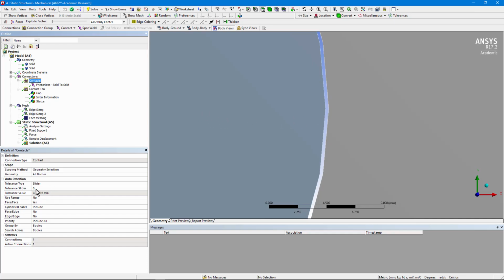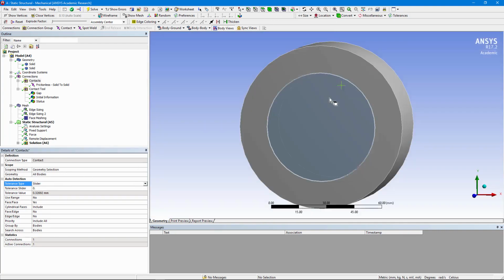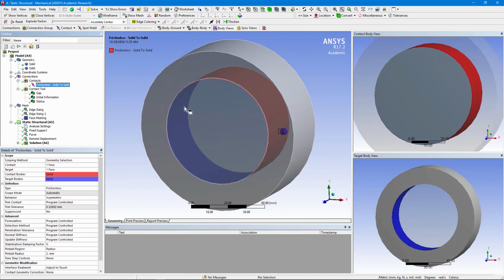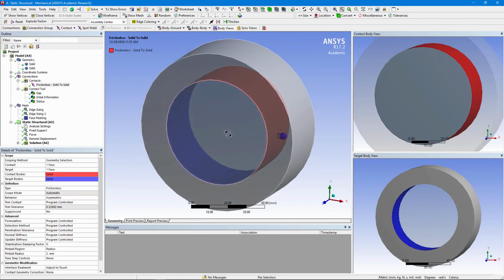You can change the size of that tolerance with a slider if you wish to. You can also put a numerical value in and have explicit control over the proximity of bodies so that contact pairs will be automatically set up. I'll go back to my slider. My geometry was imported and a contact pair that you see here was automatically created. Now when it's brought in, it'll be a bonded contact, as if the things were stuck together like glue.